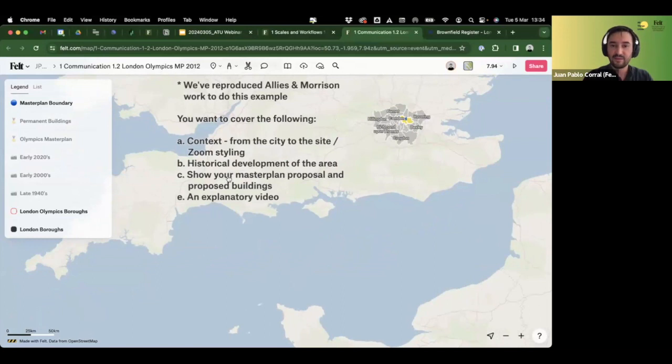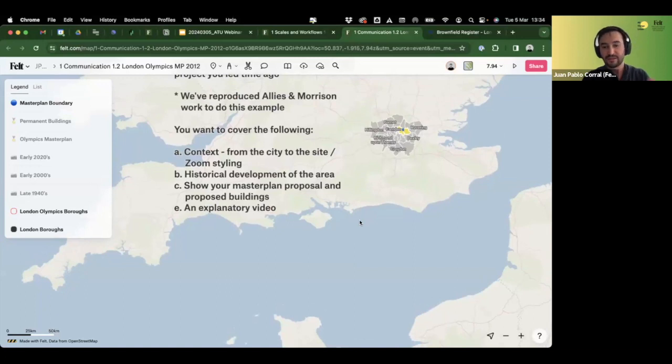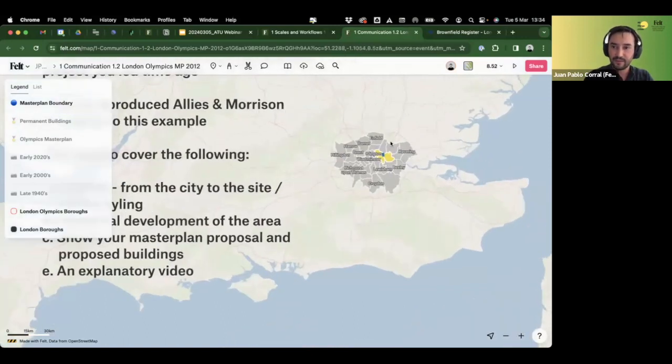Secondly, let's say you need to do a historical development of the area, how the area looked decades ago. So we'll bring some photographs and aerial imagery for you to contextualize this. And then we will show a master proposal with the proposed buildings, and even bring an explanatory video onto our map. That will be a YouTube link that you can share with your map, and you can watch it directly within your map. So let's get started with the context.